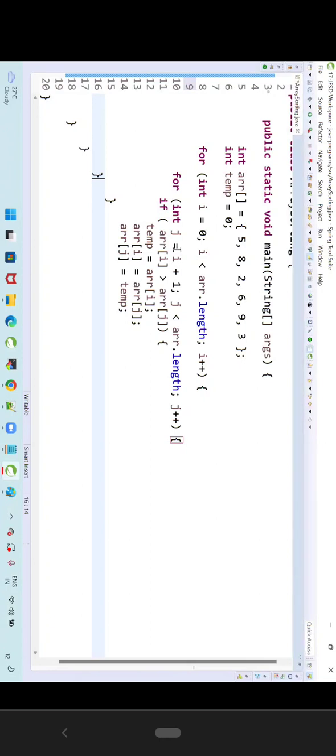Sir, why are you starting the j value based on I plus 1? Why not from 0? I want to compare the present value with the next value. Present value position plus 1 will be the next value position. That's why I am starting the j index from I plus 1. Are you guys getting my point?